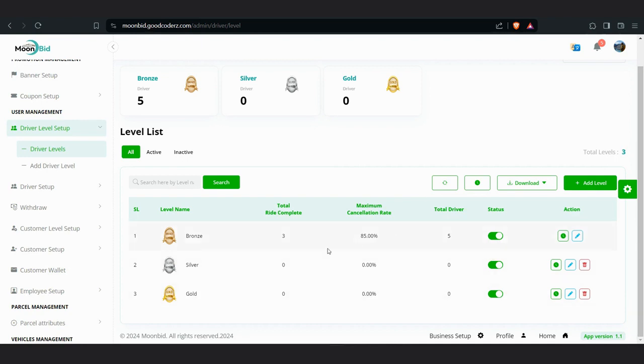For example, in the bronze, we can see total completed ride, maximum cancellation rate, and total drivers. So there are 5 drivers currently in the bronze state. Similarly, you can see the details of silver and gold. The details can be modified, and each of the tiers can be deleted just by pressing on delete.